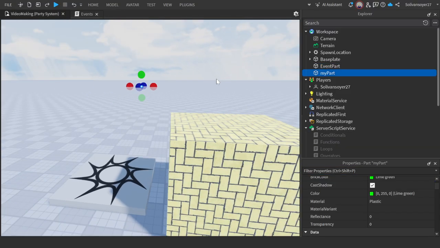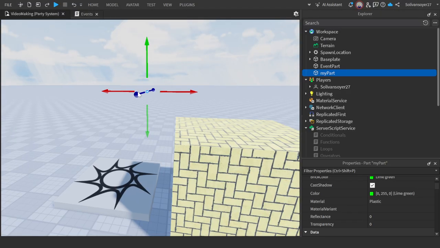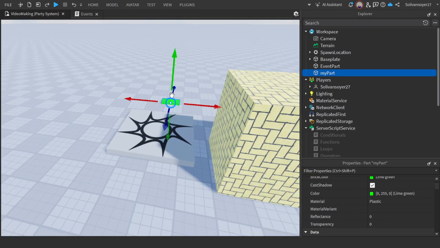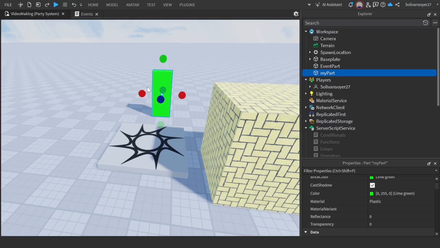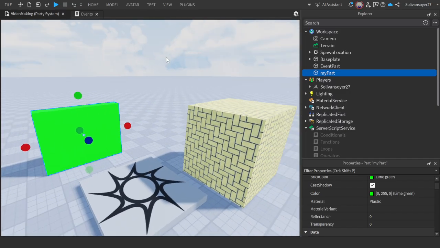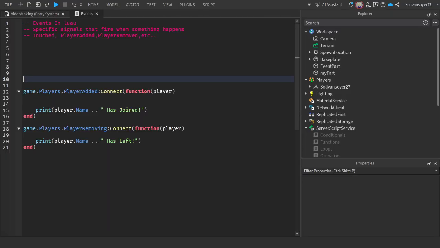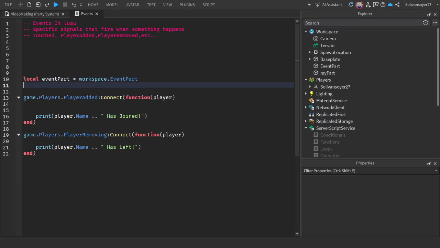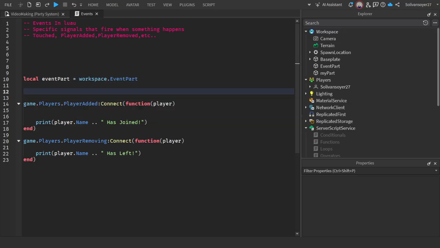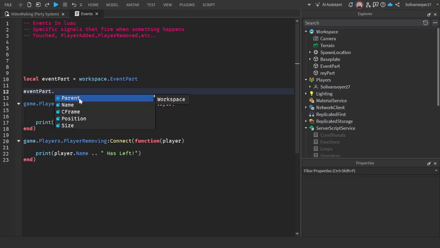And oh look, I have my part over there as well. Let me bring that over here actually, so I can show the difference. And now we have this, and let's do it. If you want to see a better example, you can always make 2 parts to show what's actually about to happen. And now we have my part. And now let's reference it. So let's say local event part is equal to workspace dot event part. There we go. And now for every part, parts have this event on them that's called touched.